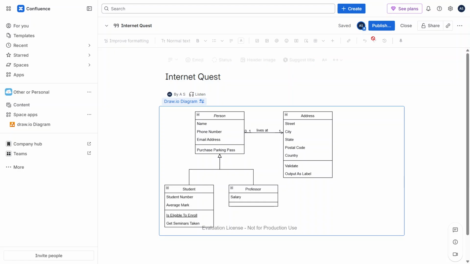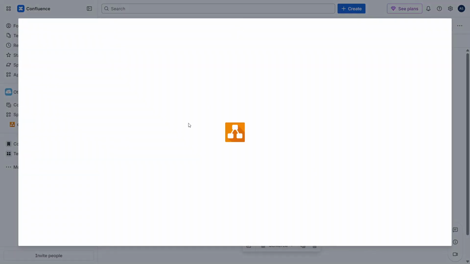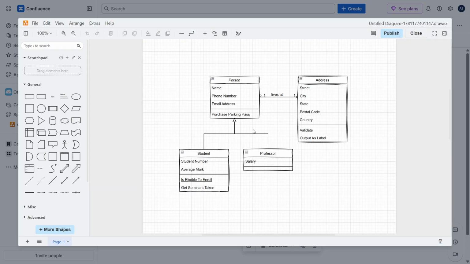Once the page is open, go into edit mode if needed and locate the Draw.io diagram on the page. Click on the diagram to select it. When it's selected, a toolbar will appear, and from that toolbar, click the edit icon. This will open the Draw.io editor so you can make changes to the diagram itself. Give the editor a moment to load fully. Depending on the size of the diagram or your connection speed, this may take a few seconds.